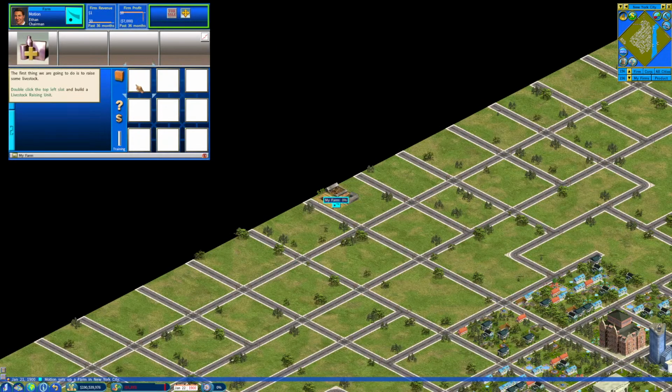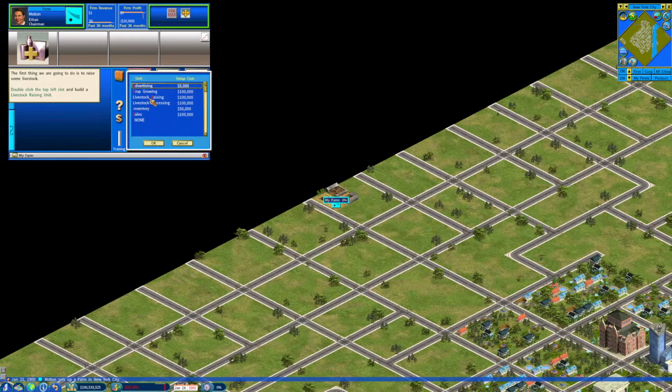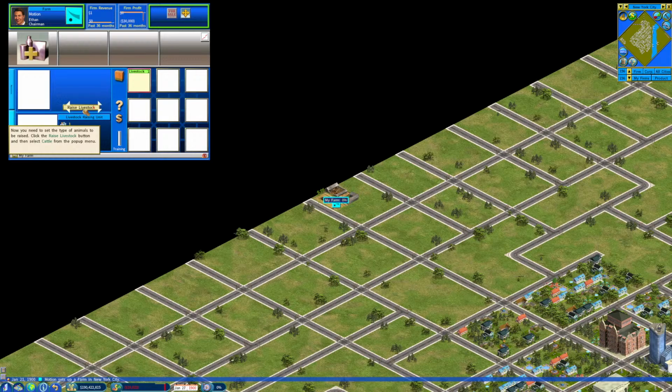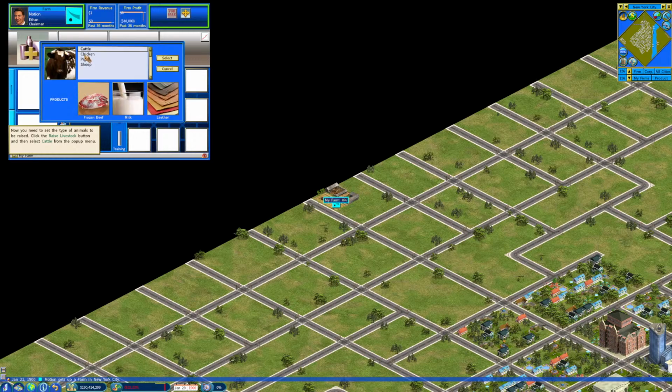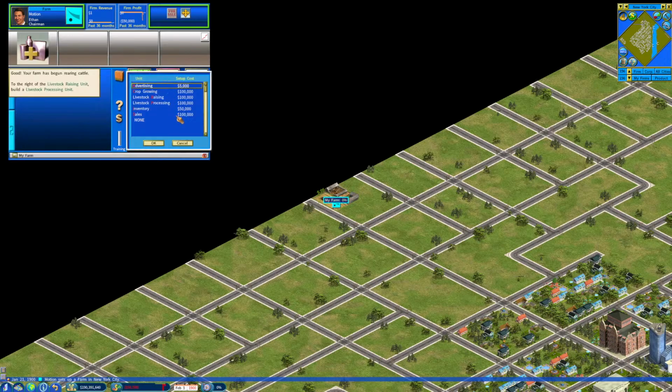The first thing we are going to do is to raise some livestock. Double-click the top left slot and build a livestock raising unit. Now you need to set the type of animals to be raised. Click the Raise Livestock button and then select Cattle from the pop-up menu. Good. Your farm has begun rearing cattle.